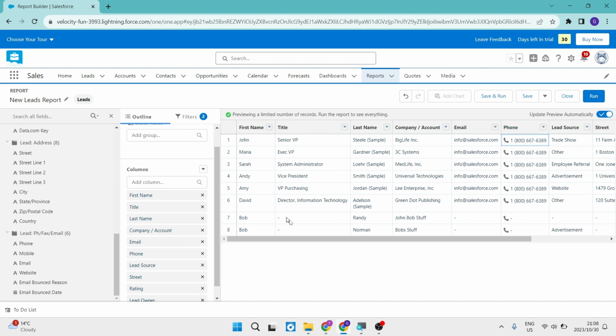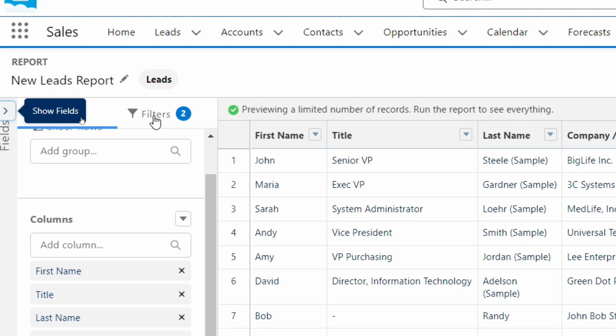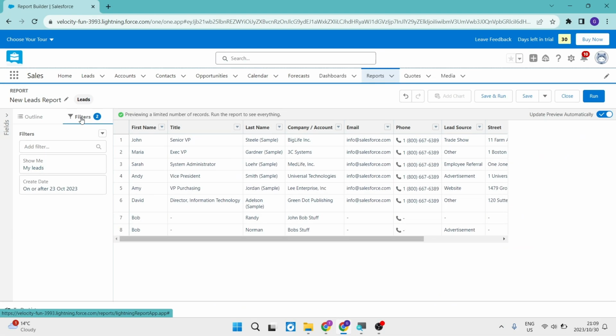Just so that you know, all of this information here is sample information that is supplied by Salesforce for you to play around and get an understanding of how to use the platform. So we're going to close this now, but you can add any field that you'd like right over there. Let's tap on filters on the left hand side here, and you'll see that there are a few filters over here.